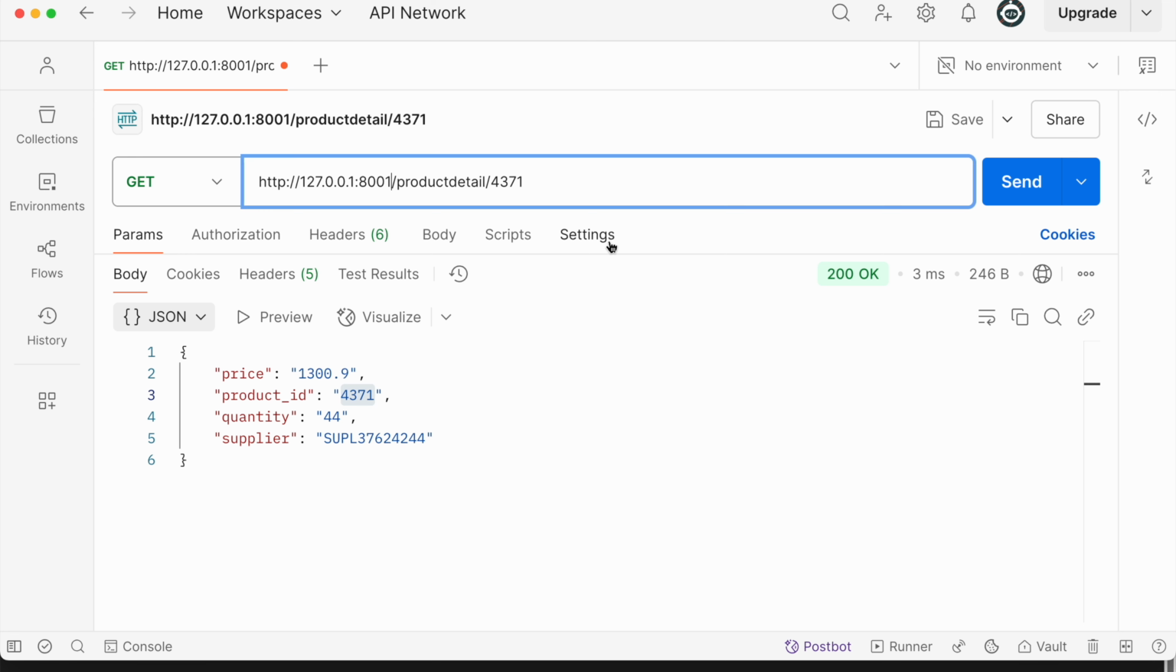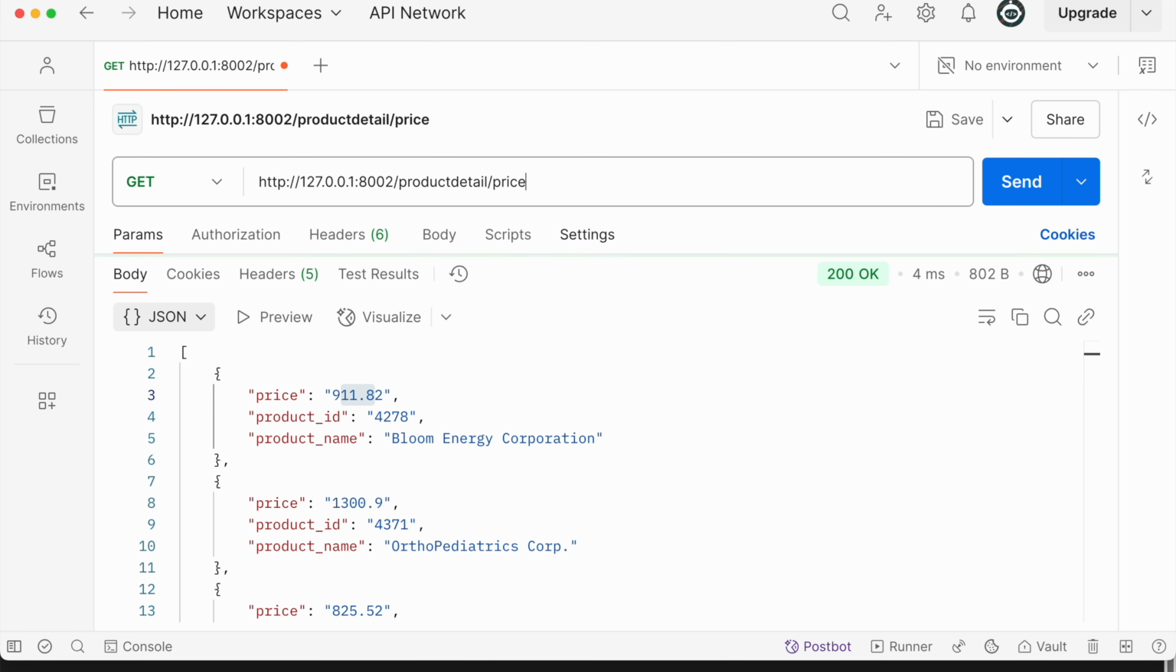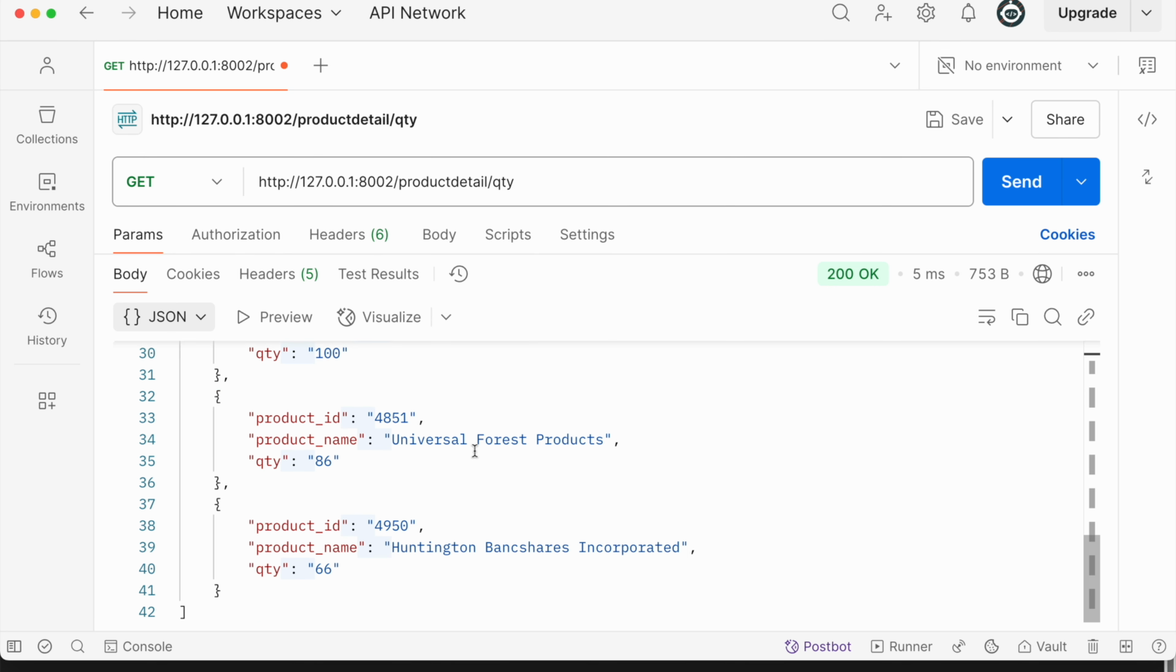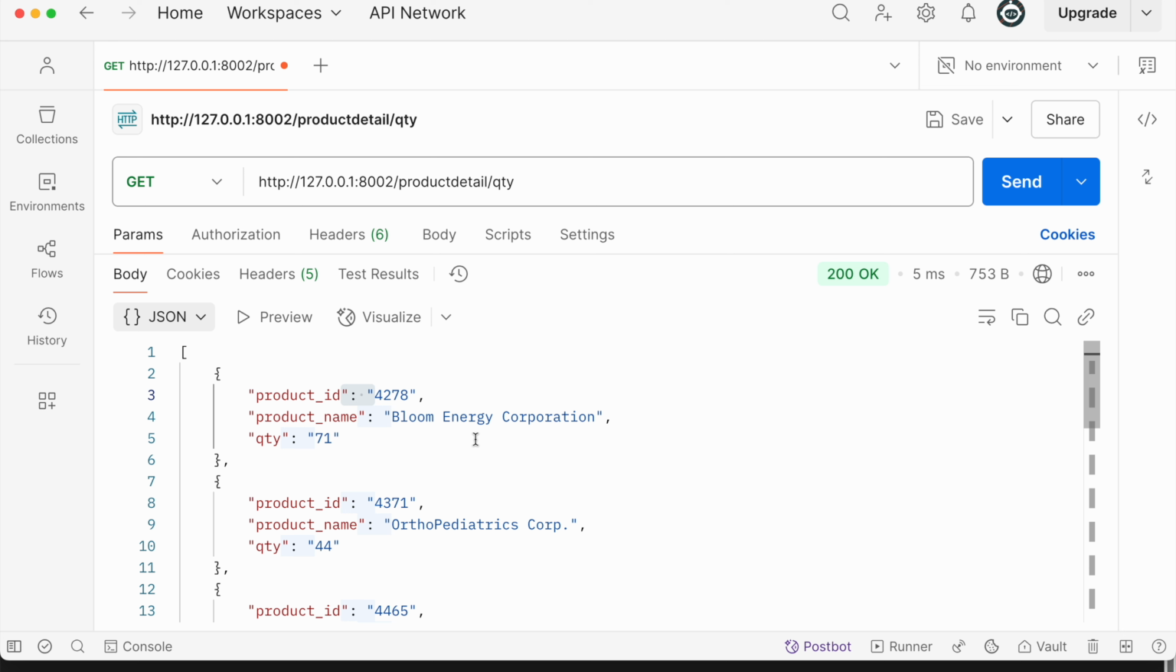So this is the first one. And the second one is product detail and only, let's say, the price. And you can see the price of all the products, maybe quantity also. And I can see the quantity of all the products that we have. So both are working. And this is how we can run multiple Flask applications in the same machine or in the same server.